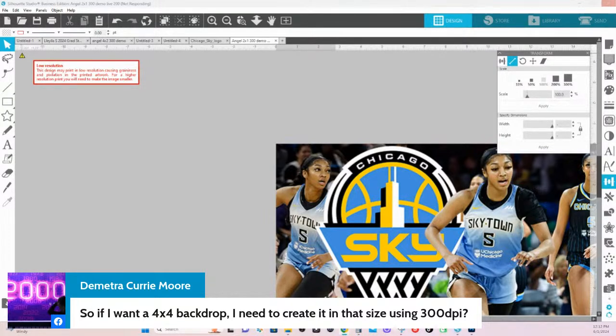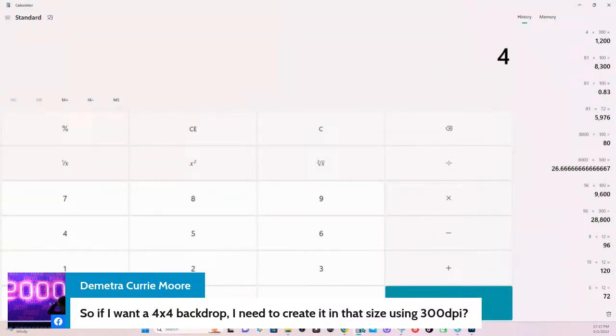Not really. So 4 by 4, right? That would be 4 times 12, 48 inches. If you multiply that by 100, which is your resolution, you can create it at 4,800 by 4,800 pixels. It would still be a 4 foot by 4 foot banner or backdrop. If you were to do that same thing at 300 DPI, that would make the resolution 14,400 by 14,400.